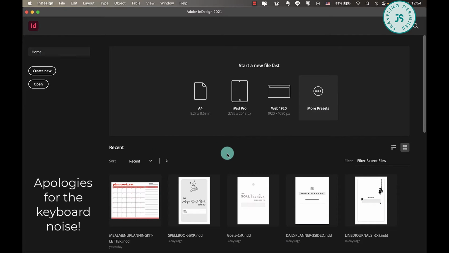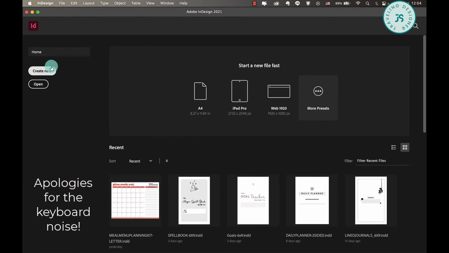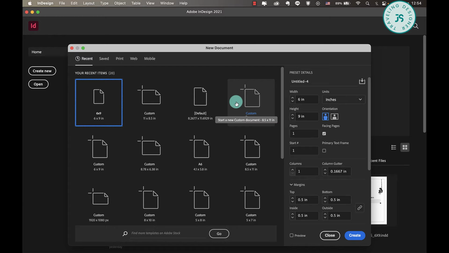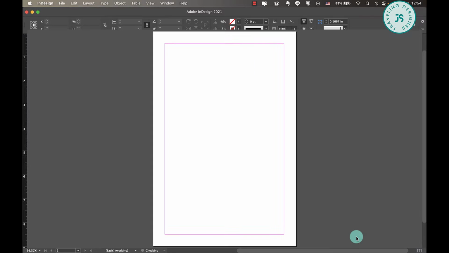Okay, so now I'm in InDesign. Just go to More Presets, or you can also do File, New Document, or Create New. Then go to Presets, and I'm going to use 6 by 9 inches, or you can use whatever size you want. For my orientation, I'll use vertical, that's going to be portrait. For my margins, I will use 0.5 inches top, bottom, and the sides. Then just click on the Create button.